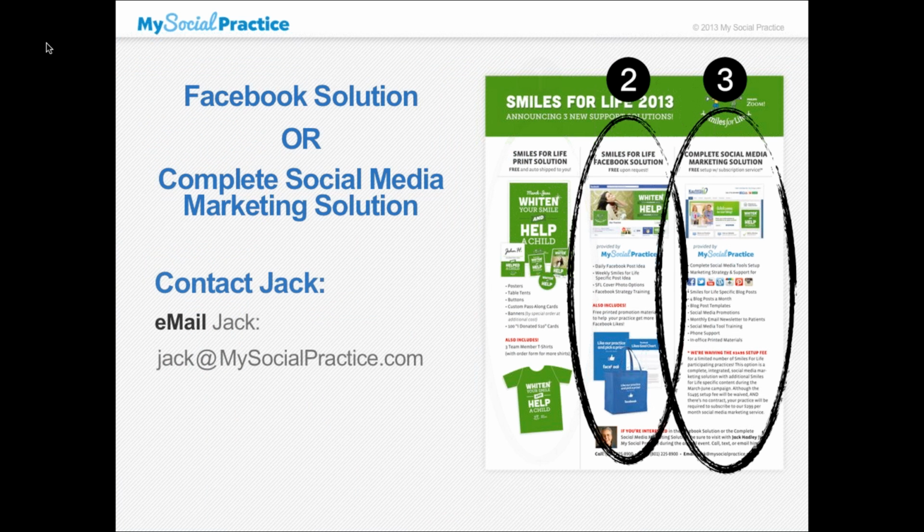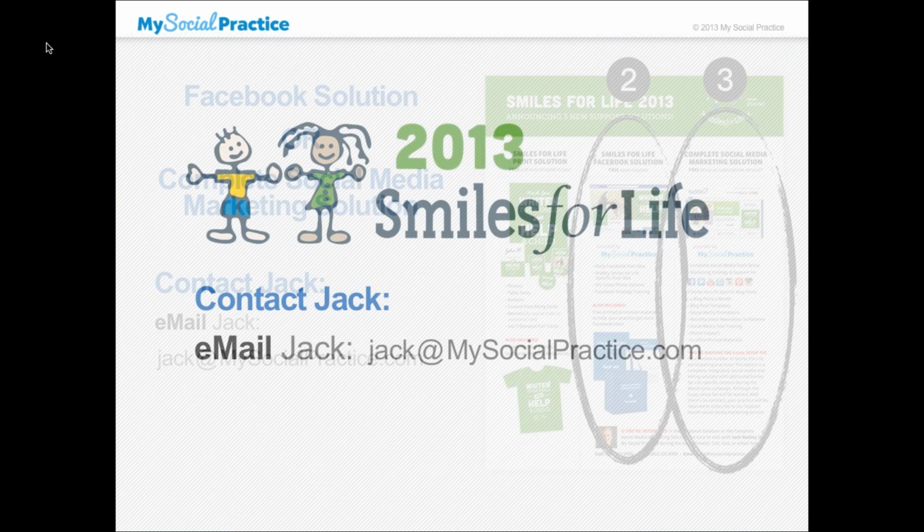But let me just tell you real quick what this third opportunity is. It's a much more comprehensive social media solution and includes a landing page on a blog site that we will create for you. Here's an example of the one at Elizabethtown, which aggregates all of the information for Smiles for Life. It includes a little form where people can fill that out, which will email you a request for an appointment to have their teeth whitened. Also on the right-hand side, there's a very prominent call to action to whiten your smile and help a child.